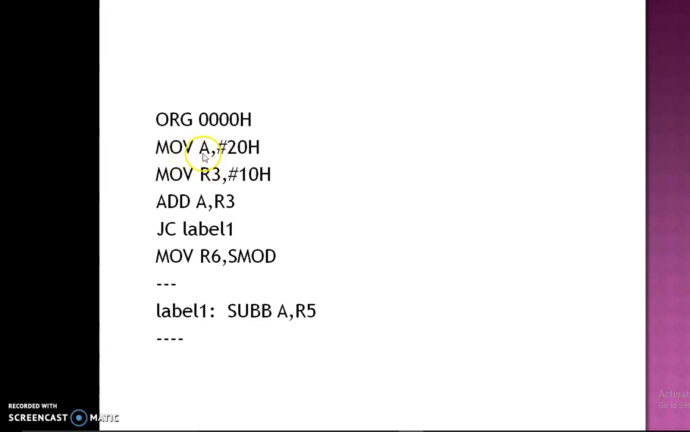So next instruction is MOV A, #20H. I am moving the 20H hexadecimal number into the accumulator. This is an immediate addressing mode instruction. Why am I calling it immediate? Because the number is given with the # symbol. So this is the immediate number, 20H hexadecimal number, and it is moved into the accumulator. Then I am moving 10H into R3, and I am adding these two, ADD A, R3, and after addition I am checking whether the carry flag is set or not by using the JC mnemonic, jump on carry. If the carry flag is set, then control will go to the specified address.